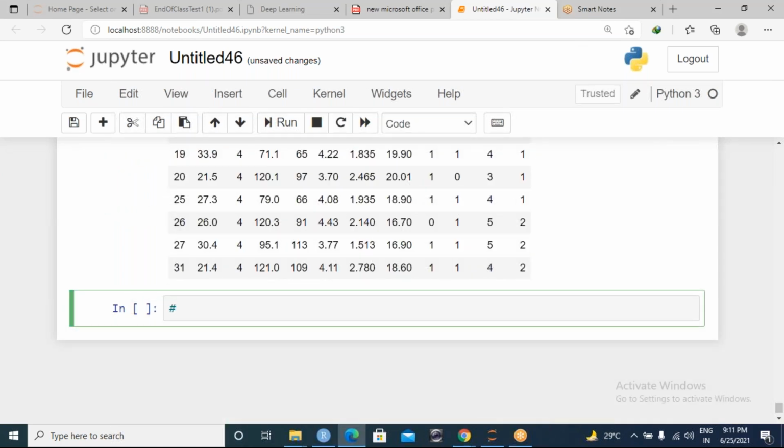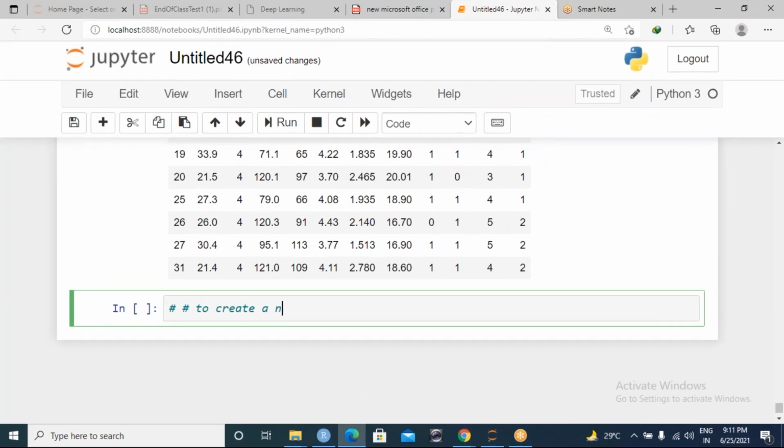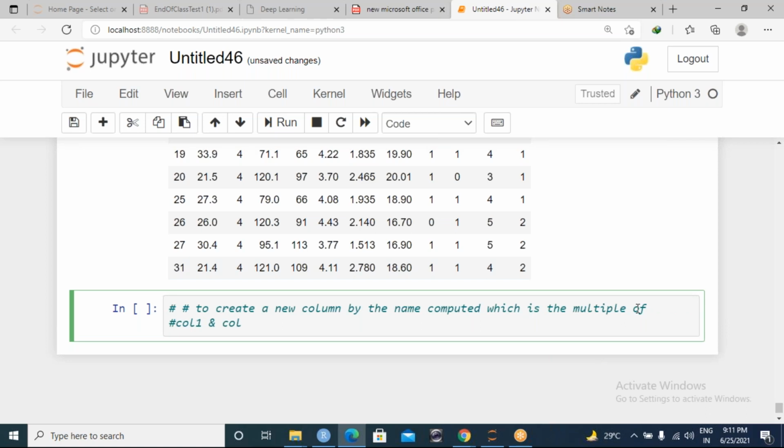Okay. Now we again move on, or we create a new column. How to create a new column? Create a new column by the name computed, which is the multiple of column one and column three. So what is that?